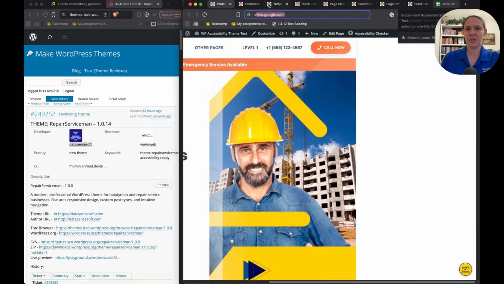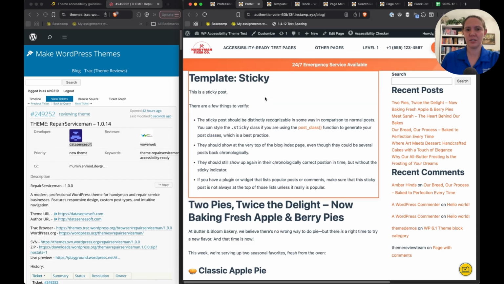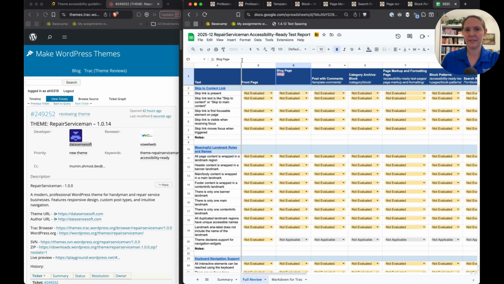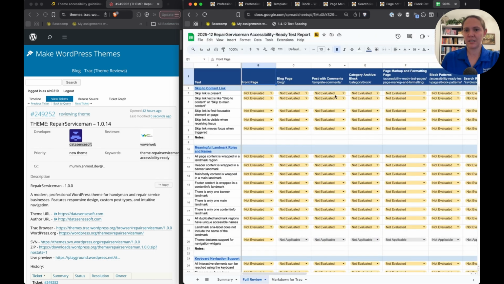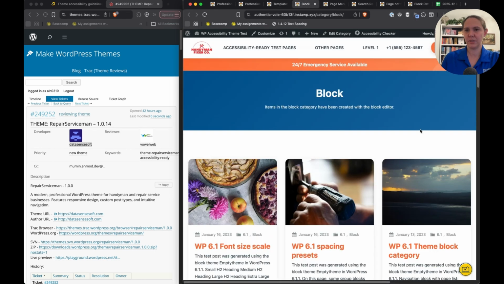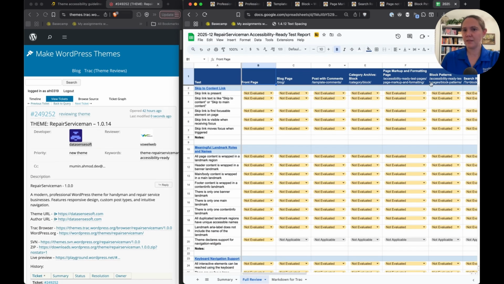So I can cross-reference this and just make sure. So I now have my blog as my second tab. I have post with comments right here, template comments as my third. Then I've got my category archive example. So this is a category archive example. Then I have page markup and formatting.